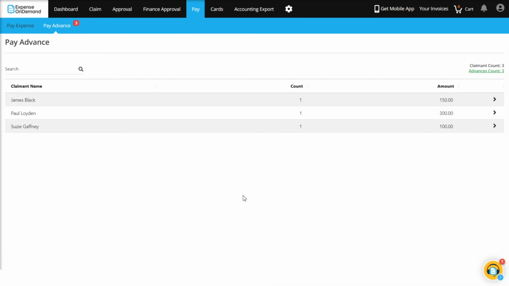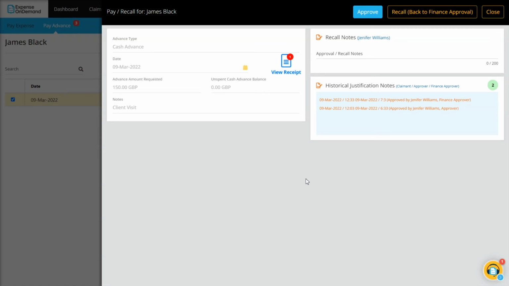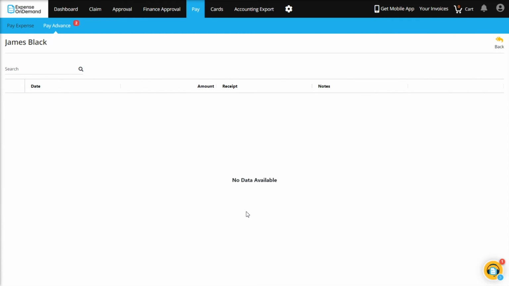Click on the claimant's name. Select one of the advance requests. A panel will open. Now approve or recall by selecting one of the icons found at the top right-hand corner. The claimant will receive the cash advance.